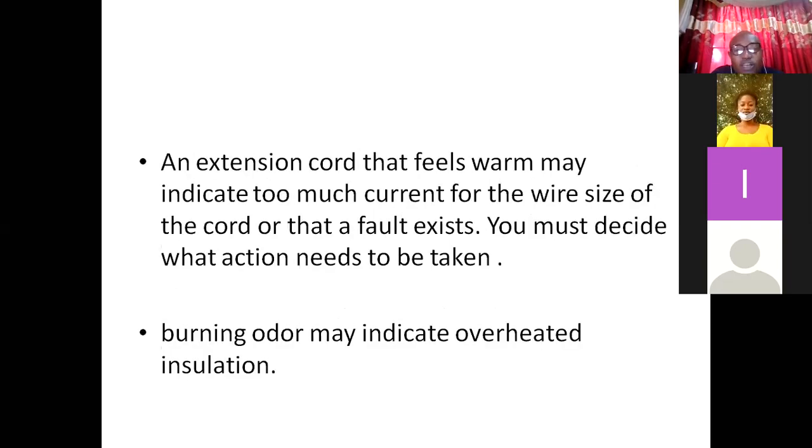Also, an extension cord that feels warm may indicate there is too much current for the wire size of the cord, or a fault is already in it. Maybe the wire has broken inside. Also, when you go around and you start smelling an electrical odor, that shows that overheated insulation is happening somewhere within the building. So that is a warning sign we must take note of.